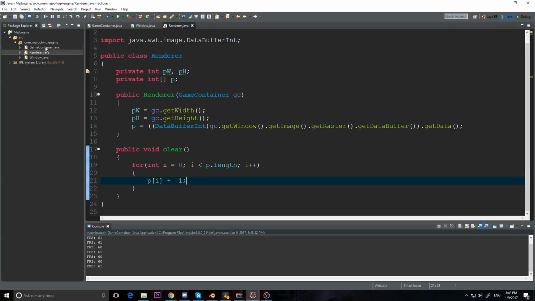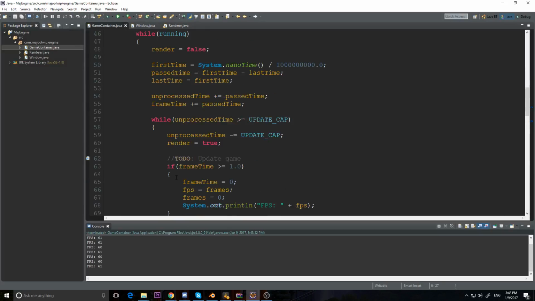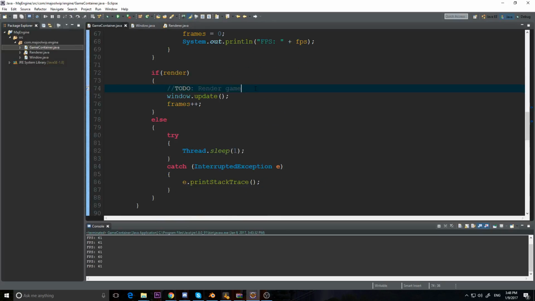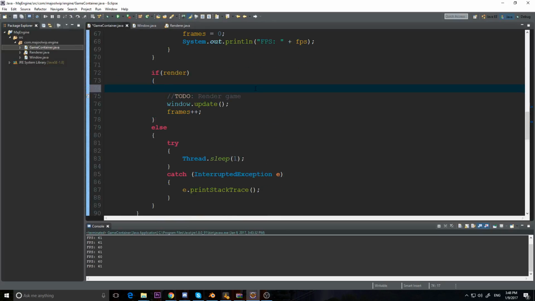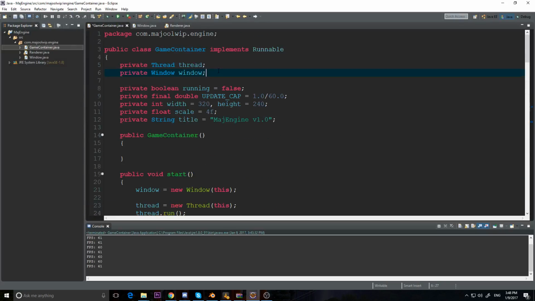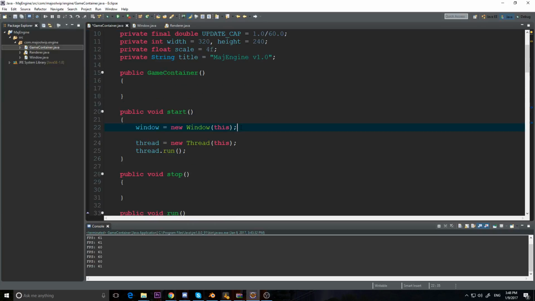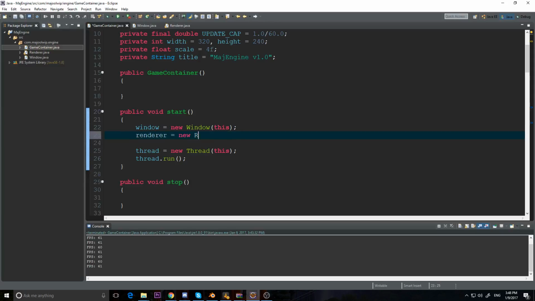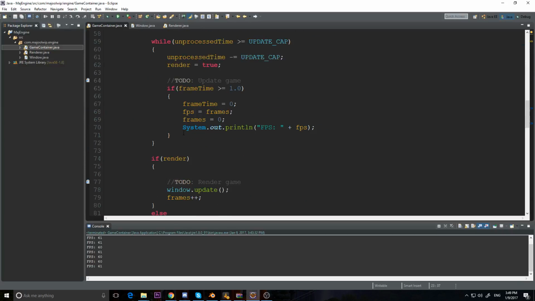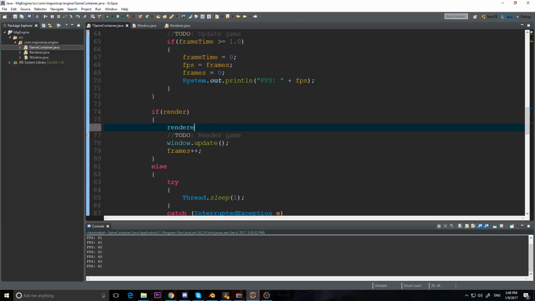So now if we go back to GameContainer, and I scroll down here to my run, here to the window, I'm going to put it up here. Actually, we need to add the renderer into our GameContainer. So back up here at the top, make a private Renderer. And then I'm going to come down here, we're going to initialize it, renderer equals new Renderer(this), boom. Then we're going to come down here, and I'm going to do it here. I'm going to say renderer.clear. So that's going to clear our screen, right?